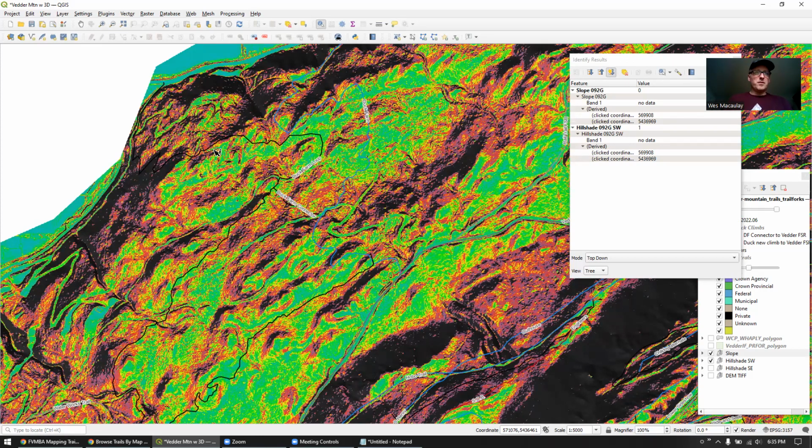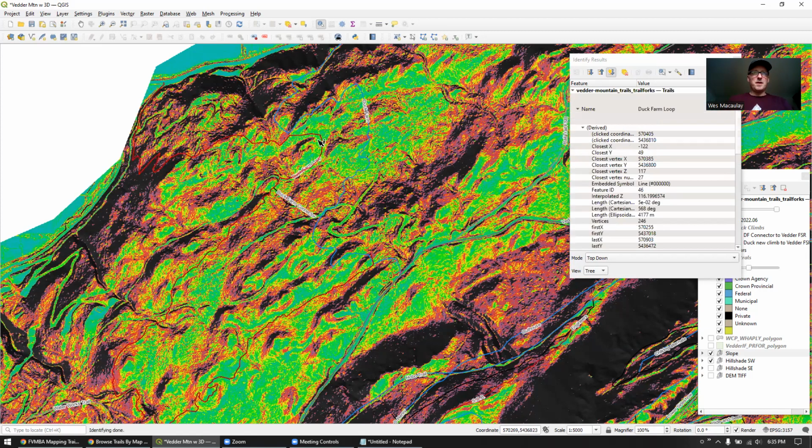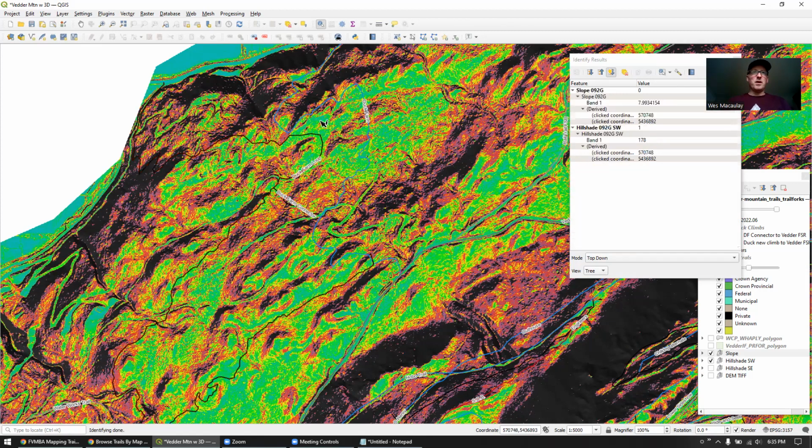Now the duck farm loop, which is this red line here, goes in a clockwise direction up the hill, and the grades are really steep. So what I want to do is to build a more family-friendly new mountain biker trail that starts again from the eastern edge of that property, but then works its way up across the mountainside.